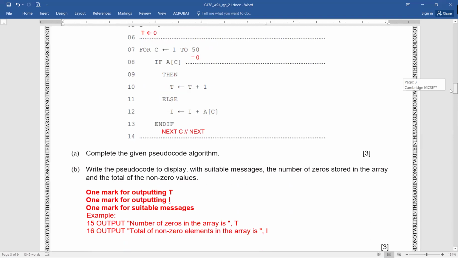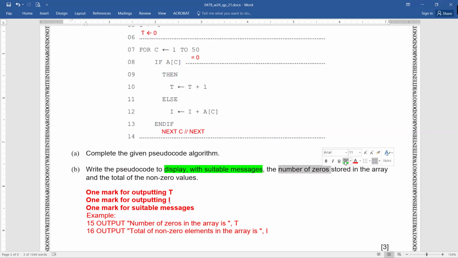Write the pseudocode to display with suitable messages the number of zeros stored in the array and the total of the non-zero values. It's a 3-mark question. So how is the division? See, 1 mark is for outputting T, 1 mark is for outputting I, and another mark is for suitable messages, because this was a requirement to display with suitable messages. It means I need to understand what is supposed to be displayed: the number of zeros and the total of the non-zero values.